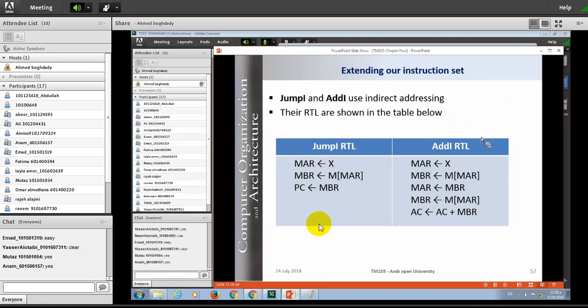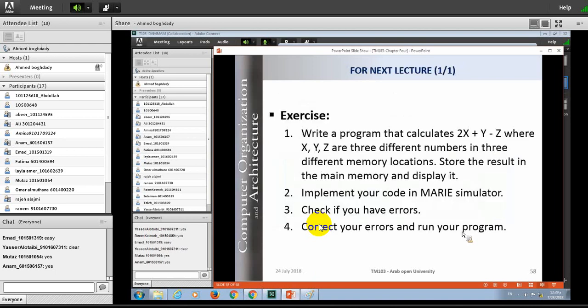Write the RTL for jump indirect and the RTL for add indirect mode. Now, any questions?